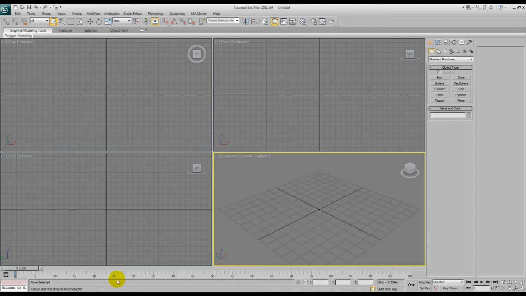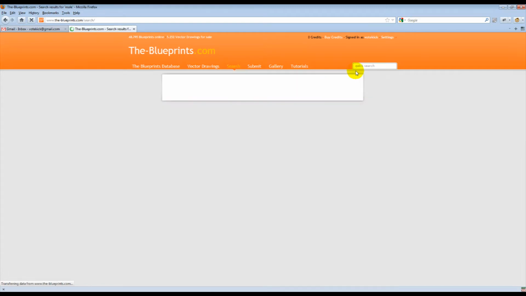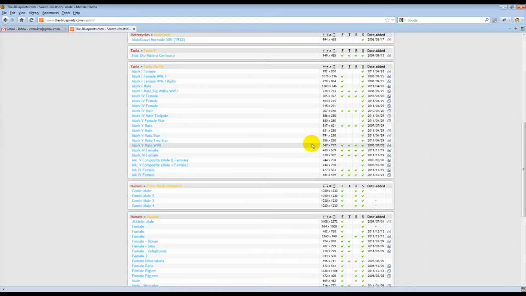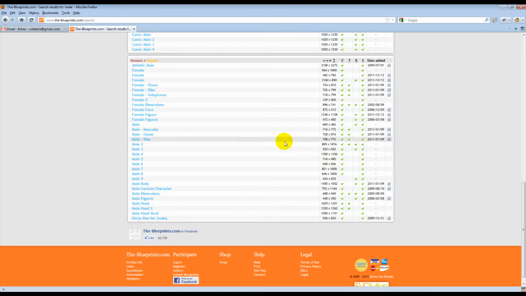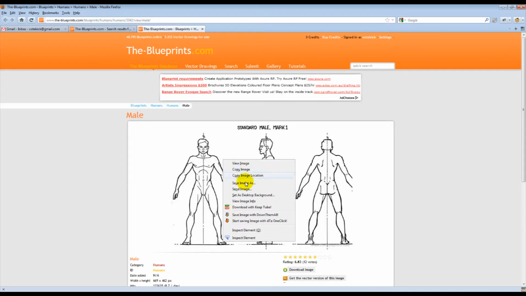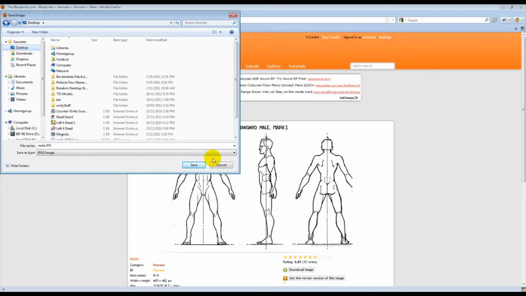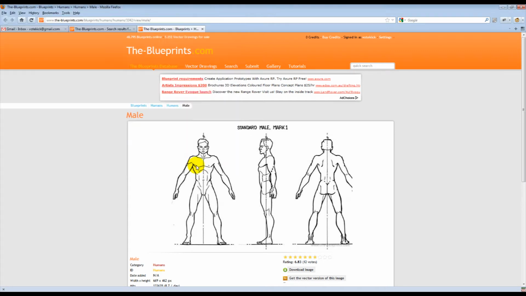So for this one, I'm going to go to theblueprints.com. That's the-blueprints.com. I'll be sure to add a link. We're just going to search for male. I happen to have looked already, so I want to scroll down to humans, and I'm pretty sure it's this first one here. Yep, that's what we're after. So we're going to save that to the desktop. It's just male.jpg.